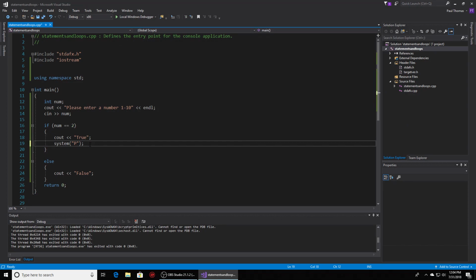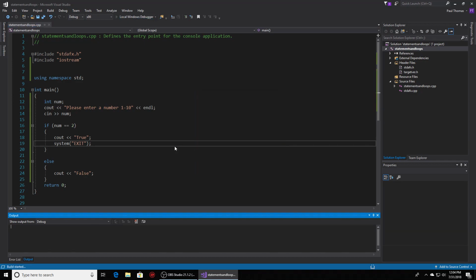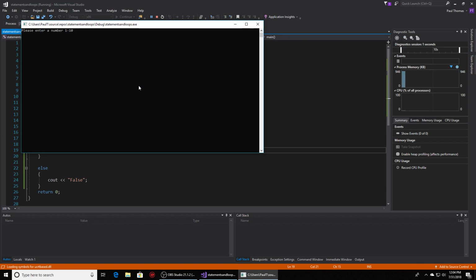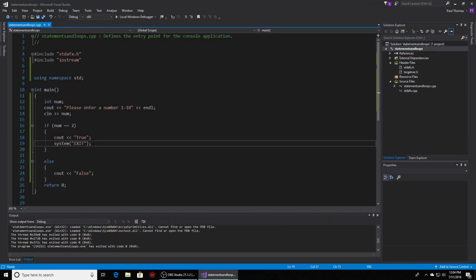So if we did exit, and we did 2, it immediately exited. So yeah, that pretty much counts it right there. This is basically a brief example of what an if statement and an else statement is.